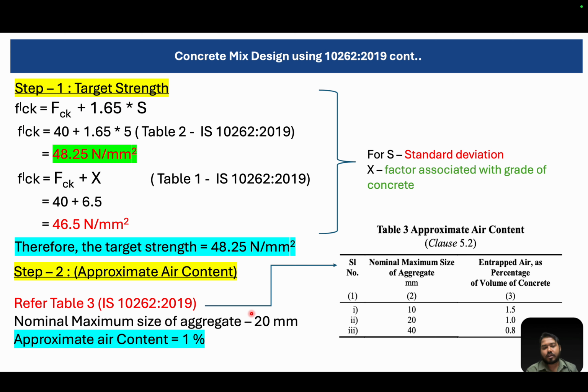So in this case, your first step is you need to find out the target strength, because if I need to design an M40 grade of concrete, what is the target strength I am likely to achieve? So the first step is to calculate the target strength. The formula is f'ck equals fck plus 1.65 into S. What is f'ck? It is your target strength, the strength you are going to target. fck is the design grade, M40 is given in the question, so fck value is 40.